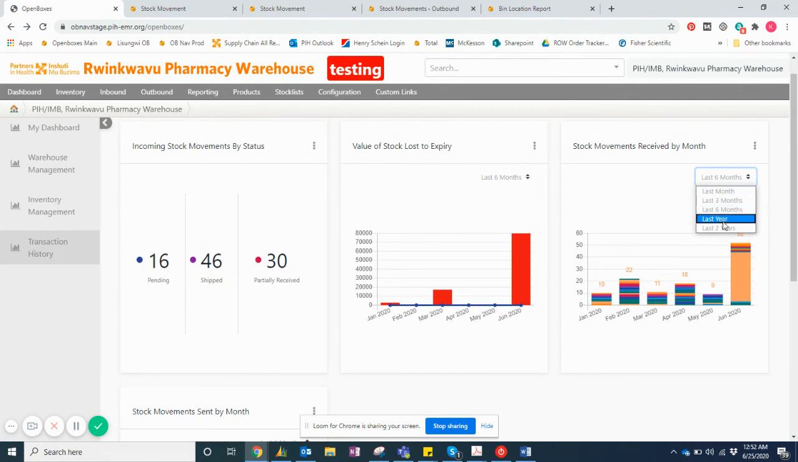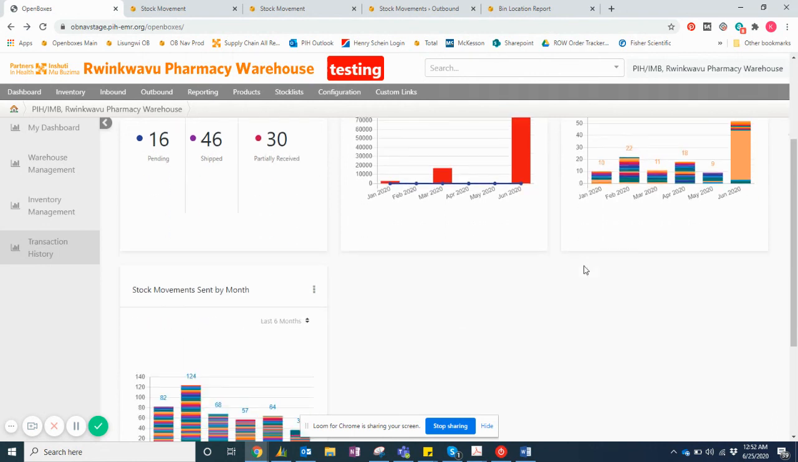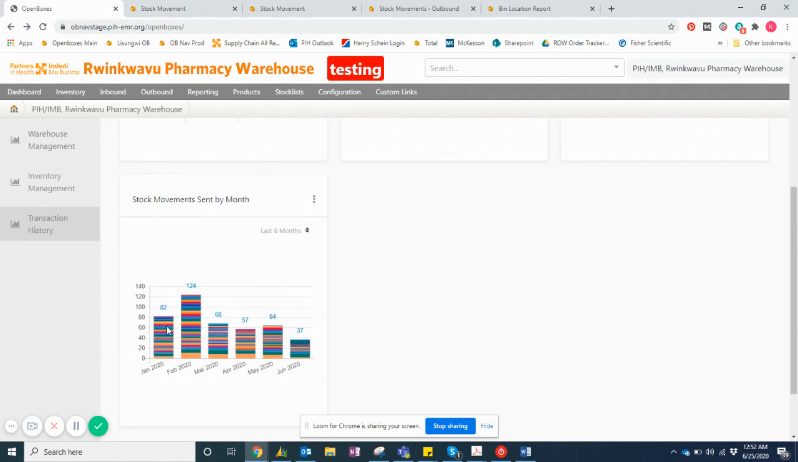And you can change your time horizon here. Same thing for the sent. This is just showing, yes, like we sent 82 shipments in January, 124 in February, 68 in March. So it's just giving you an idea of the volume that you're maintaining over time. And once again, these are stacked by different locations. So there are an enormous amount of locations here, but you can still see sort of what percentage is Butaro Hospital out of this total number.